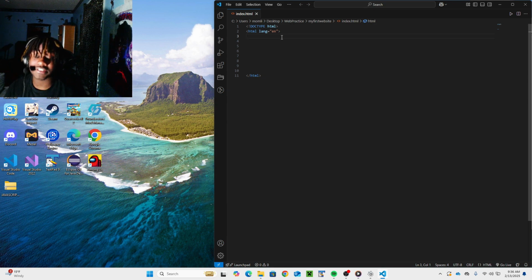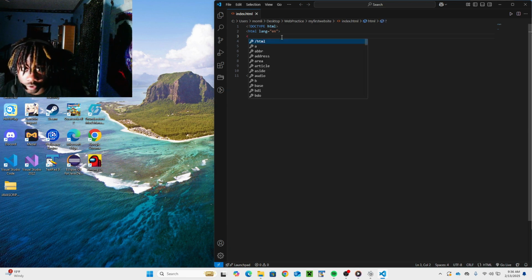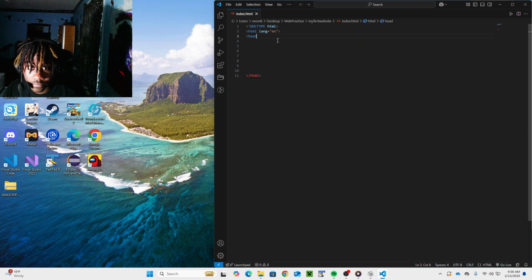The head contains the title, the viewport. We'll get into more stuff later, but as of now, here's what we're gonna do. We're just going to do head.